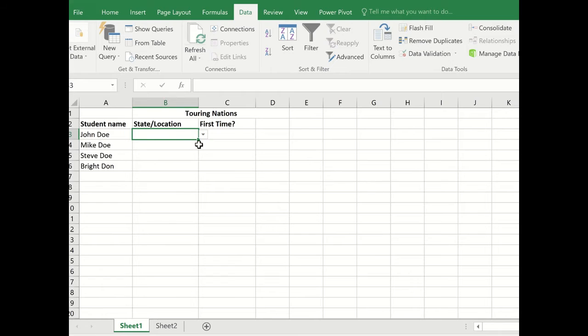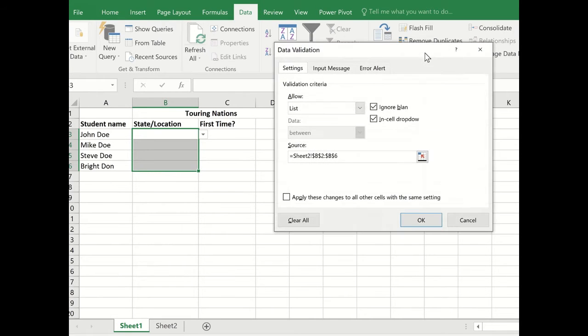So you select the cell, then you highlight the rest of the cells. Then you go to data, click on data, then click on data validation. Then under allow, change to list.